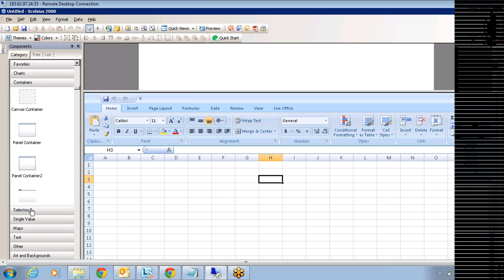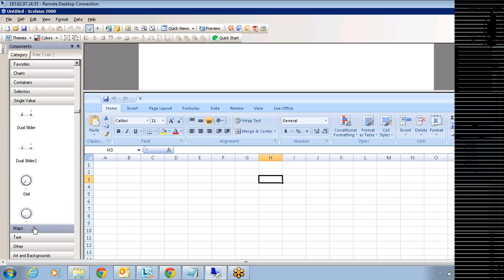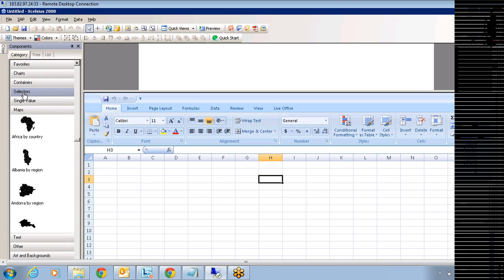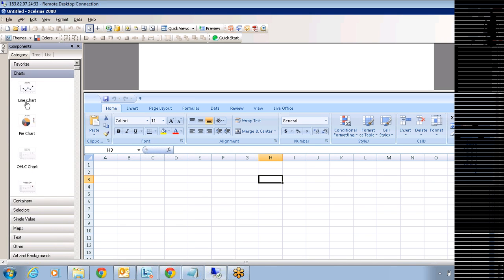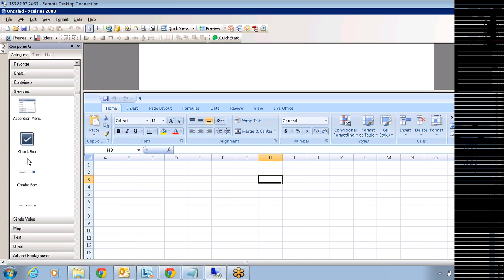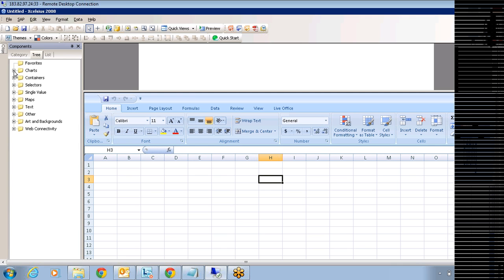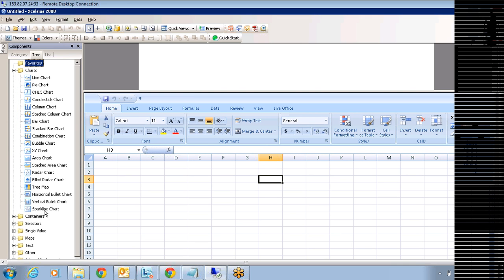This components window shows you all the different components that are available in Xcelsius to build your dashboard. They have categorized and grouped them together. Under charts you have line chart, pie chart, column chart, and so on. And if you want any selectors, you have accordion menu, checkbox, combo box, and so on. Each and every component is categorized, and you can see it like an accordion menu, or otherwise see the same components like a tree-like structure. You have folders, and inside that you have all the components.